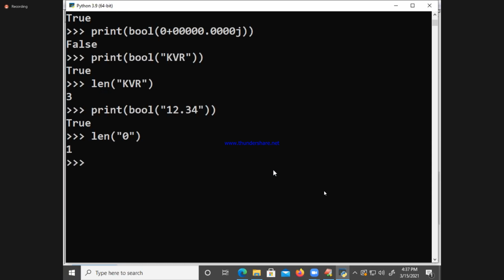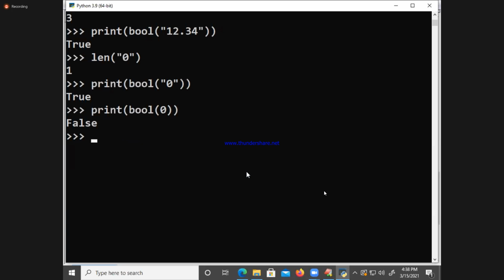So see that, 1 is a value, not no value. Value means non-zero; no value is 0. So the result is true. Are you getting it? The normal value of 0 is what? False. See, that is called intelligent programming learning.